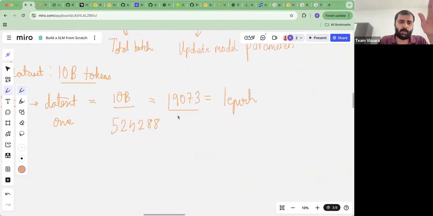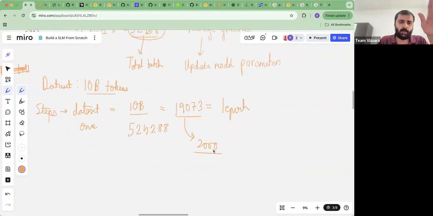Today, when we do the training procedure, I'm going to show you 2000 steps, which is not going through the full data, but it is manageable during the course of the class. And usually, as I mentioned yesterday, to train SLMs, you just need to do one or two epochs. So even if you do 19,000 steps, you will see that you actually get pretty good answers.